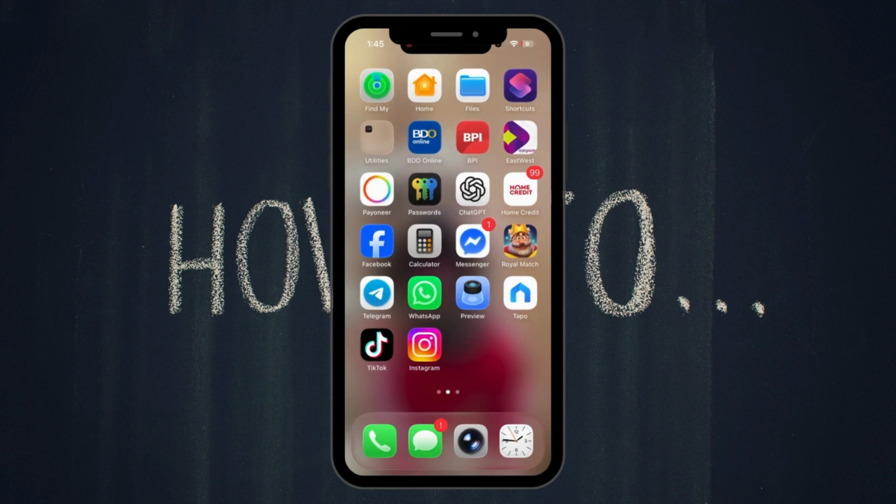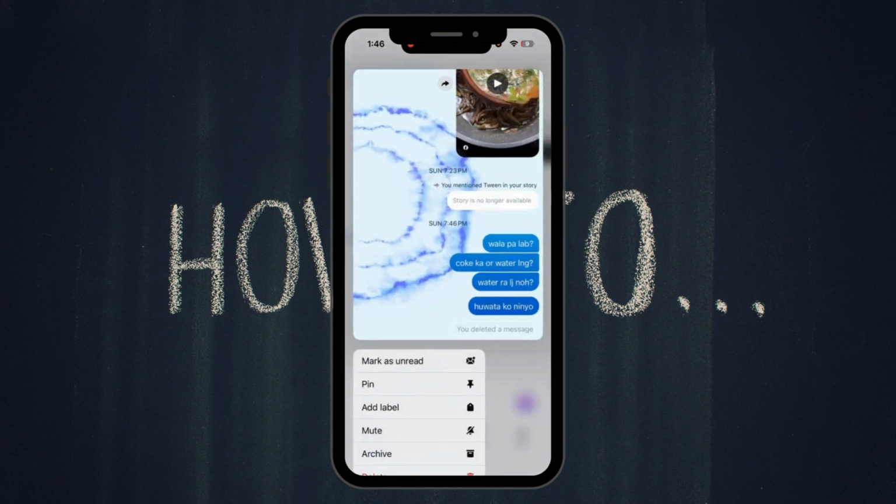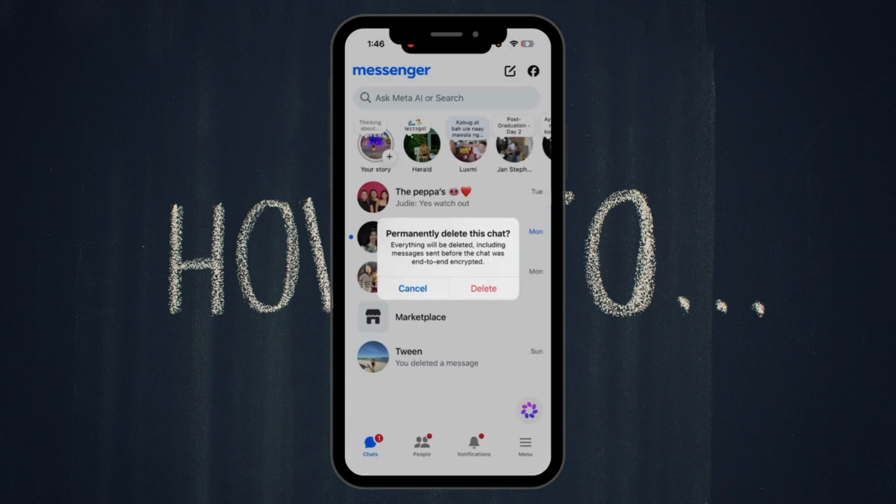Hey guys, I'm going to show you how to delete Facebook conversations. So open the Messenger app. Now find the conversation you want to delete. Then press and hold the conversation just like so. Then tap delete and tap on delete again to confirm the action and the conversation will be deleted.